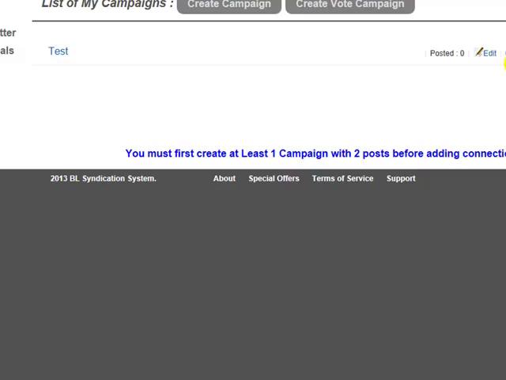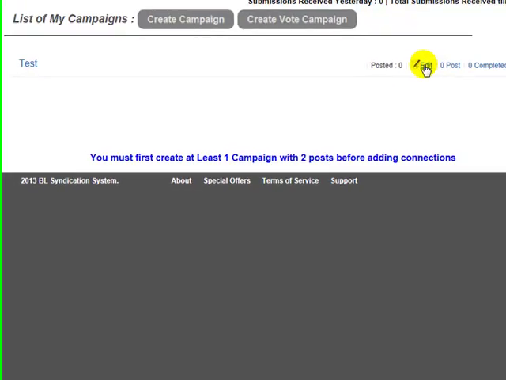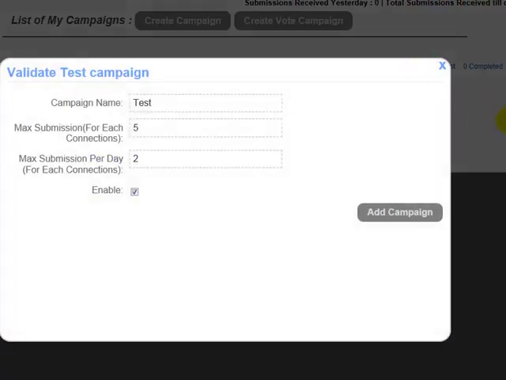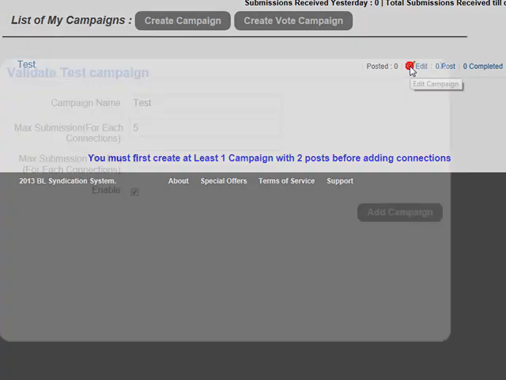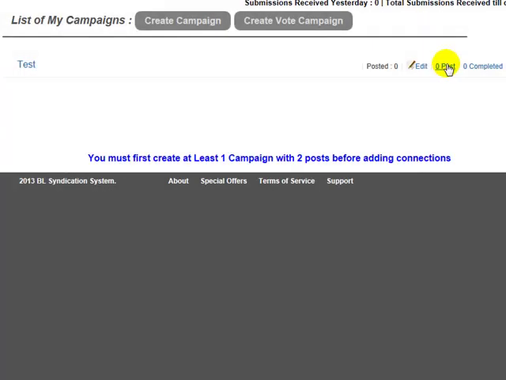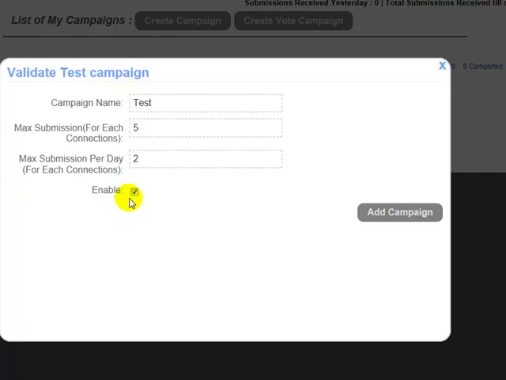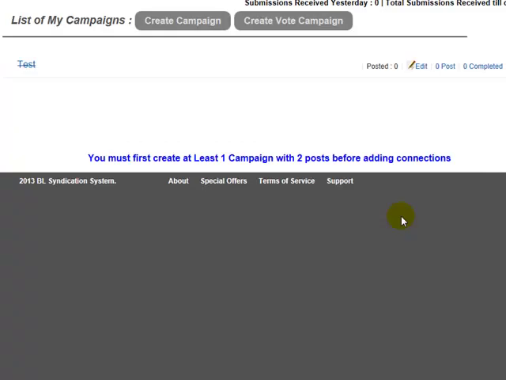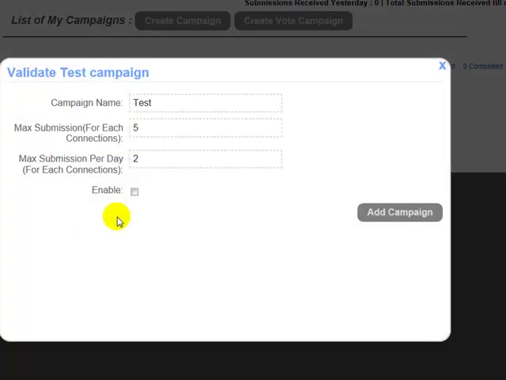So I've created one there, and now you can always come over here and click on edit, guys, and you can edit that over there, which is fantastic. And you can pause a campaign as well. So if you wanted to disable a campaign, you can uncheck the enable button, and you'll see a strike through come through on there as well. I'll actually go and enable that though.